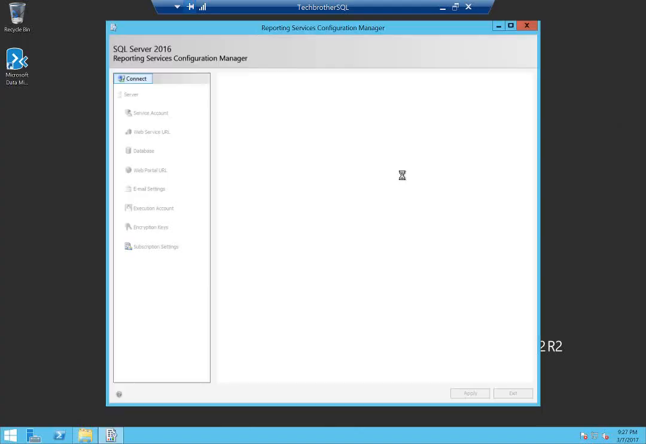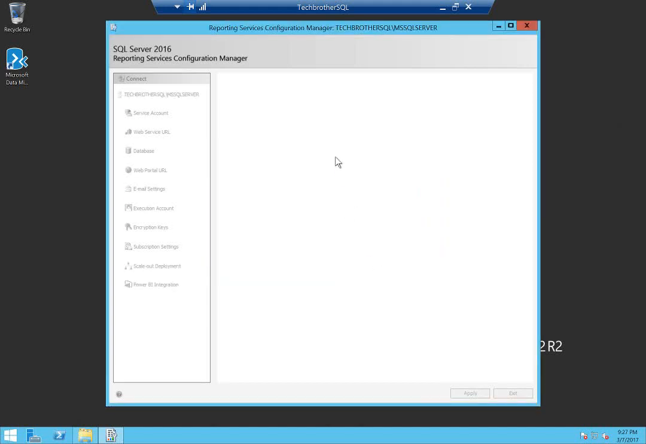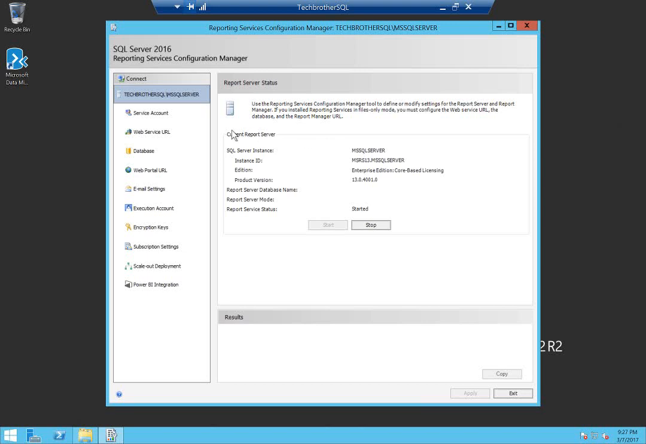Click yes. This is the instance where you just installed, TechBrothersIT. This is the server that we installed SSRS on, and this is the report server instance right here. Click connect, and as you can see the services are running. If services are stopped, you will see the start button right here.